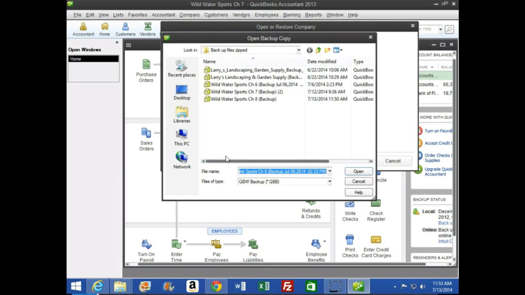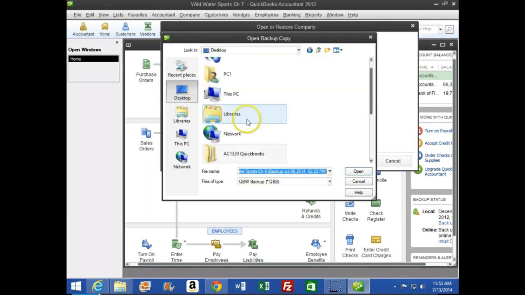And then once again, if you had the CD, you could put the CD in and look for it within the CD as well. We just put the backup file in from Moodle Rooms. Therefore, I'm going to look for it on the desktop. We're going to go into our file, the AC1320.